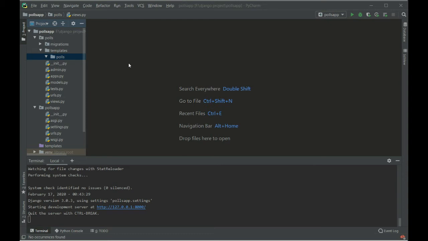And the next page is the results page. There will be a display showing how many of them selected each option.